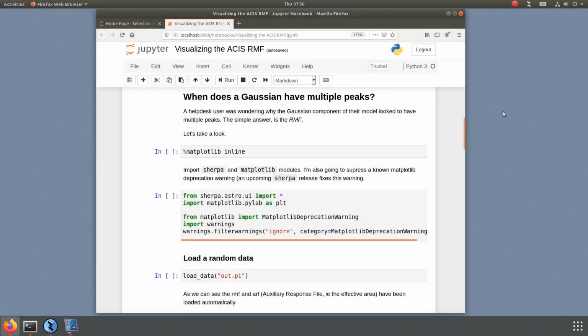So an interesting help desk question came in recently, and I thought it would be good to try to explain it a little bit more. A user was looking at a spectrum, plotting one of the model components, a Gaussian, and they noticed that the Gaussian had multiple peaks. They wanted to know why a Gaussian would have multiple peaks.